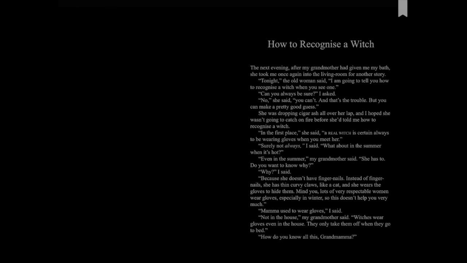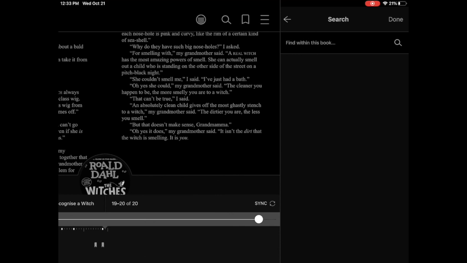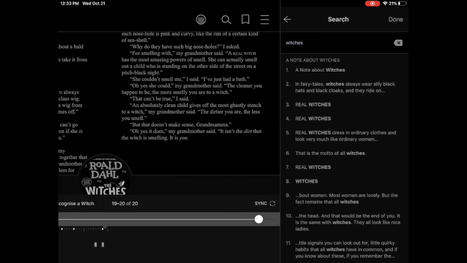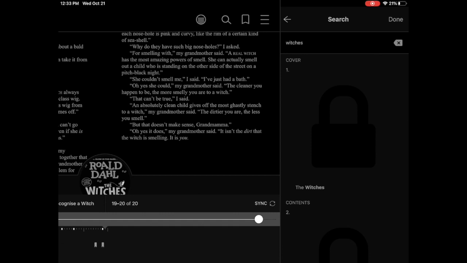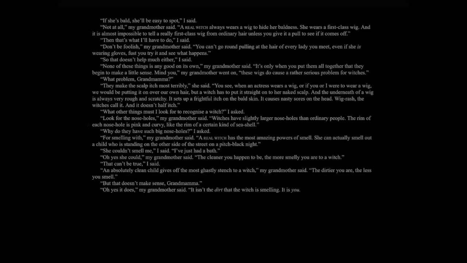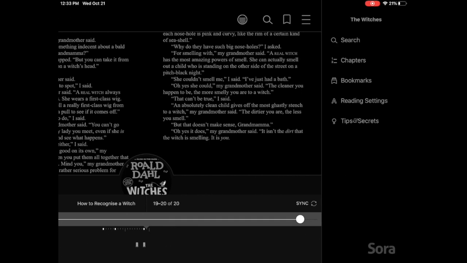I can also search within the book if I'm looking for something specific. I know there's witches in this book because it's about witches. And I can see everywhere on every page where that word happens to show up. I can also up here change from a side-to-side layout to one page per screen. So this is one page now, kind of spread out. Or I can have two pages next to each other, kind of more like a physical book.